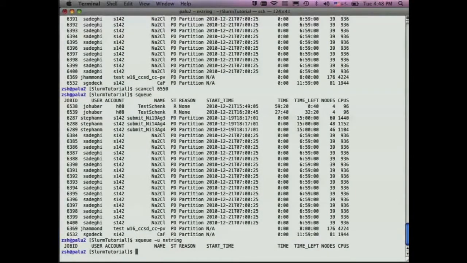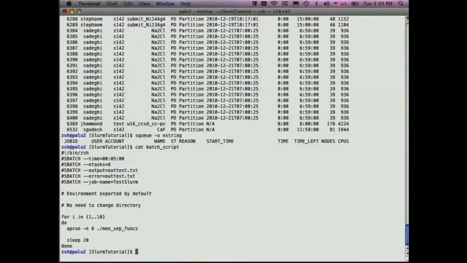So we've submitted a job using sbatch. What actually was in that batch script? Let's have a look at it. Here, it's like any typical batch script in that it begins with an instruction as to which shell to use to interpret this script. In this case, I'm using the Z shell, one that I like very much.